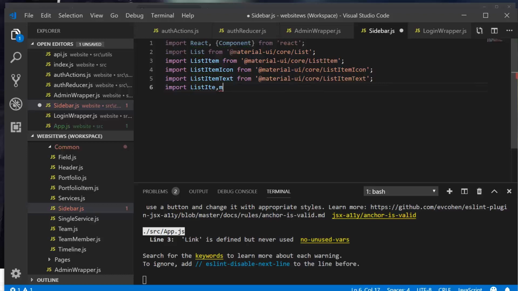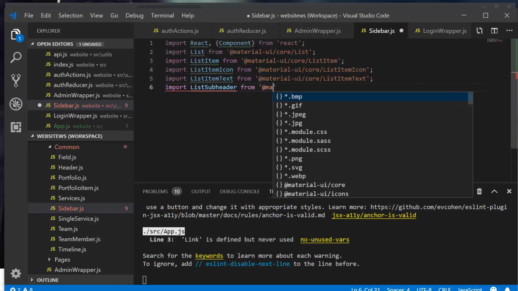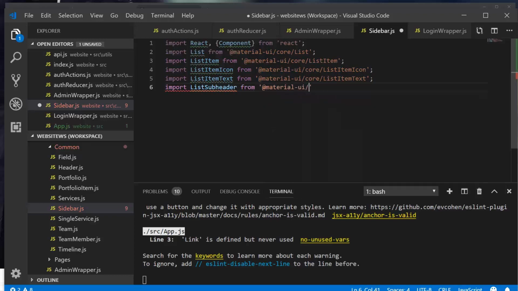list subheader, from material-ui/core list subheader. There we go. And we're going to need some icons. So for right now, just a dashboard icon.